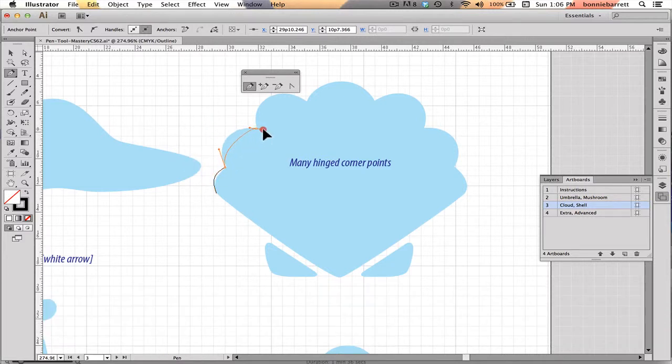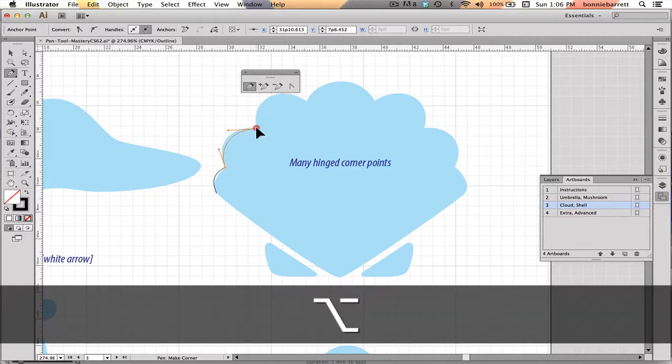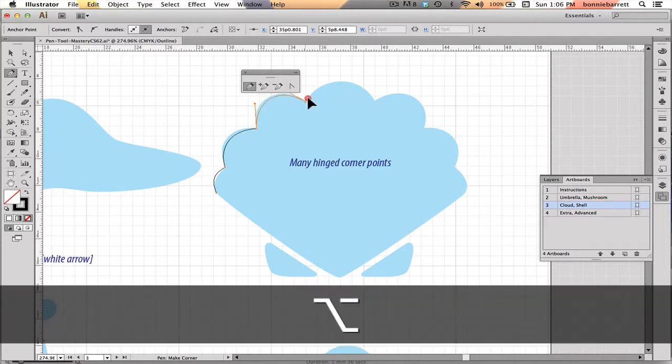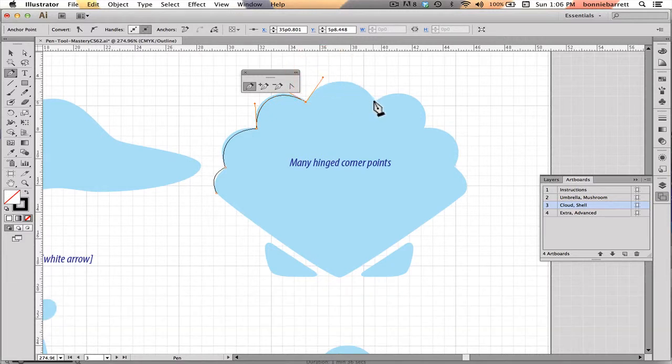Releasing my Option key, clicking and dragging down. I can see I was a little bit short in the amount I dragged there. So next time, I'm going to just drag a little bit further. And I released my Option key there, and I'm clicking and dragging down. Still a little bit short. So I'm going to engage my Option key and drag up a little further. This curve is actually a little bit longer.